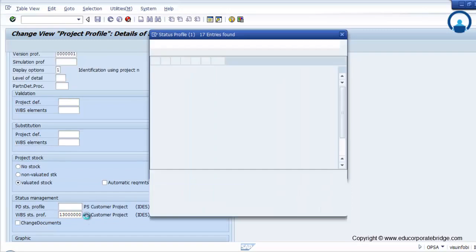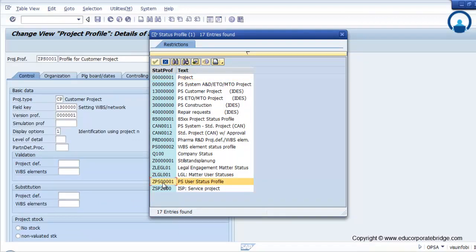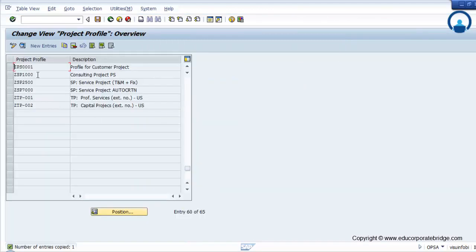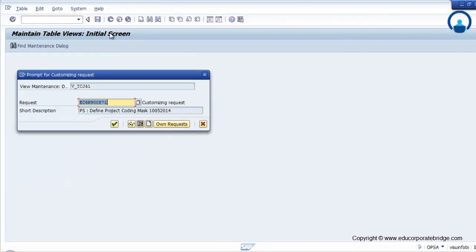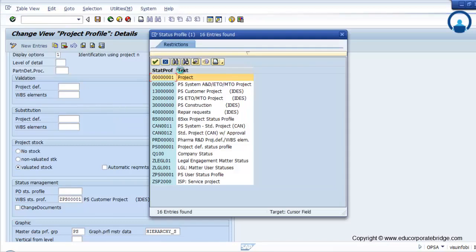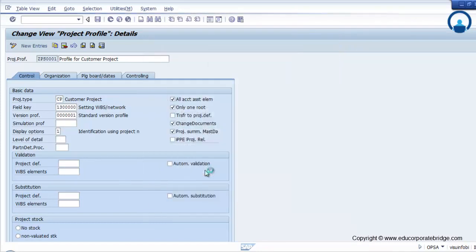Got it? Then finally you have to save. So this is the way to maintain the project profile which I have created in the last node.